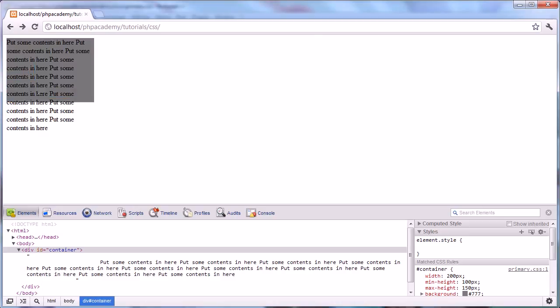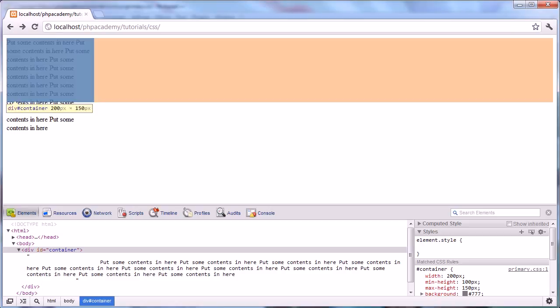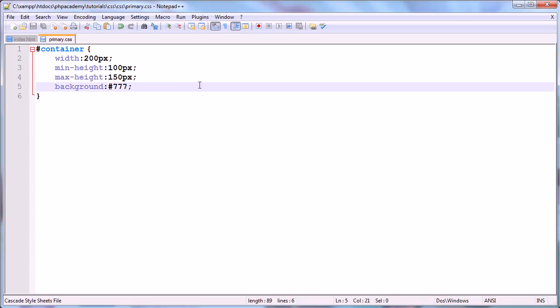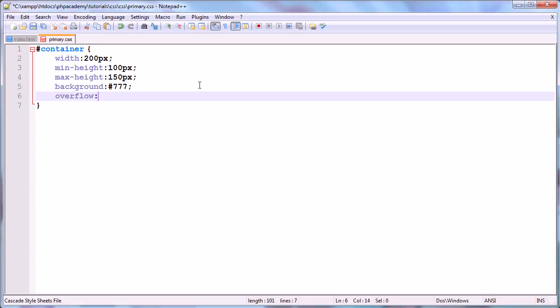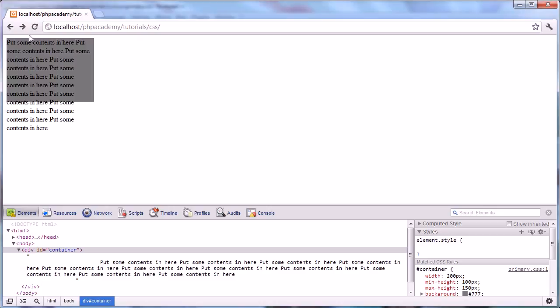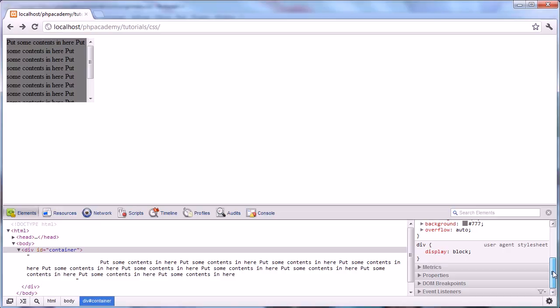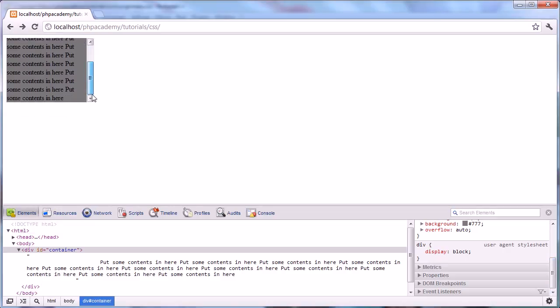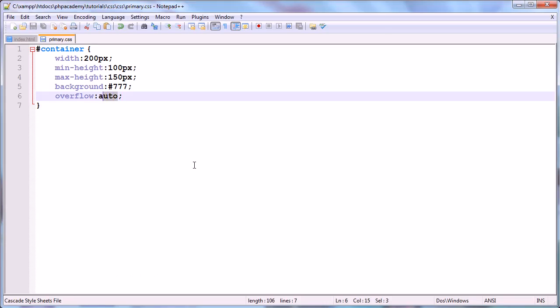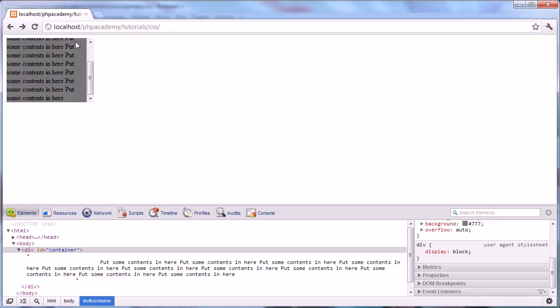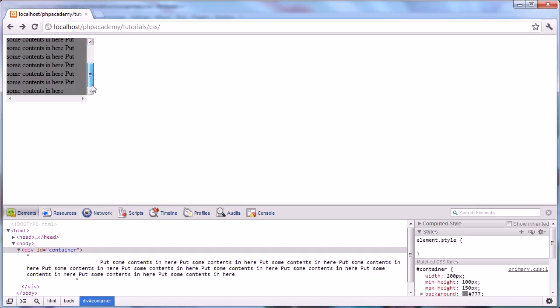Okay, so there are a few things we can do to target this. We can use an overflow property. So I can say overflow auto. Now what this will do is it will do what the browser should do, and you can see that this gives it a scroll bar. Otherwise we'd say overflow scroll, refresh, and we get a scroll bar down and a scroll bar across.